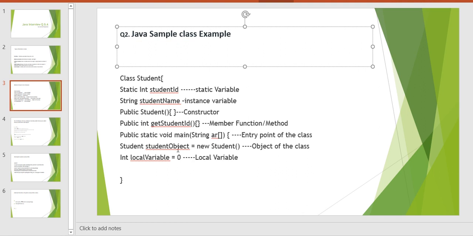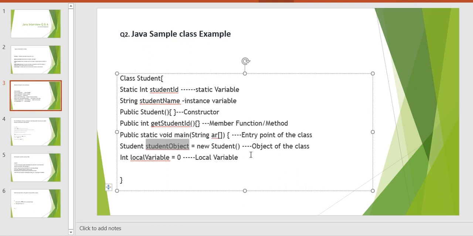So this is a student, and this is the object of the reference variable. While creating the object, it will access the functionality.